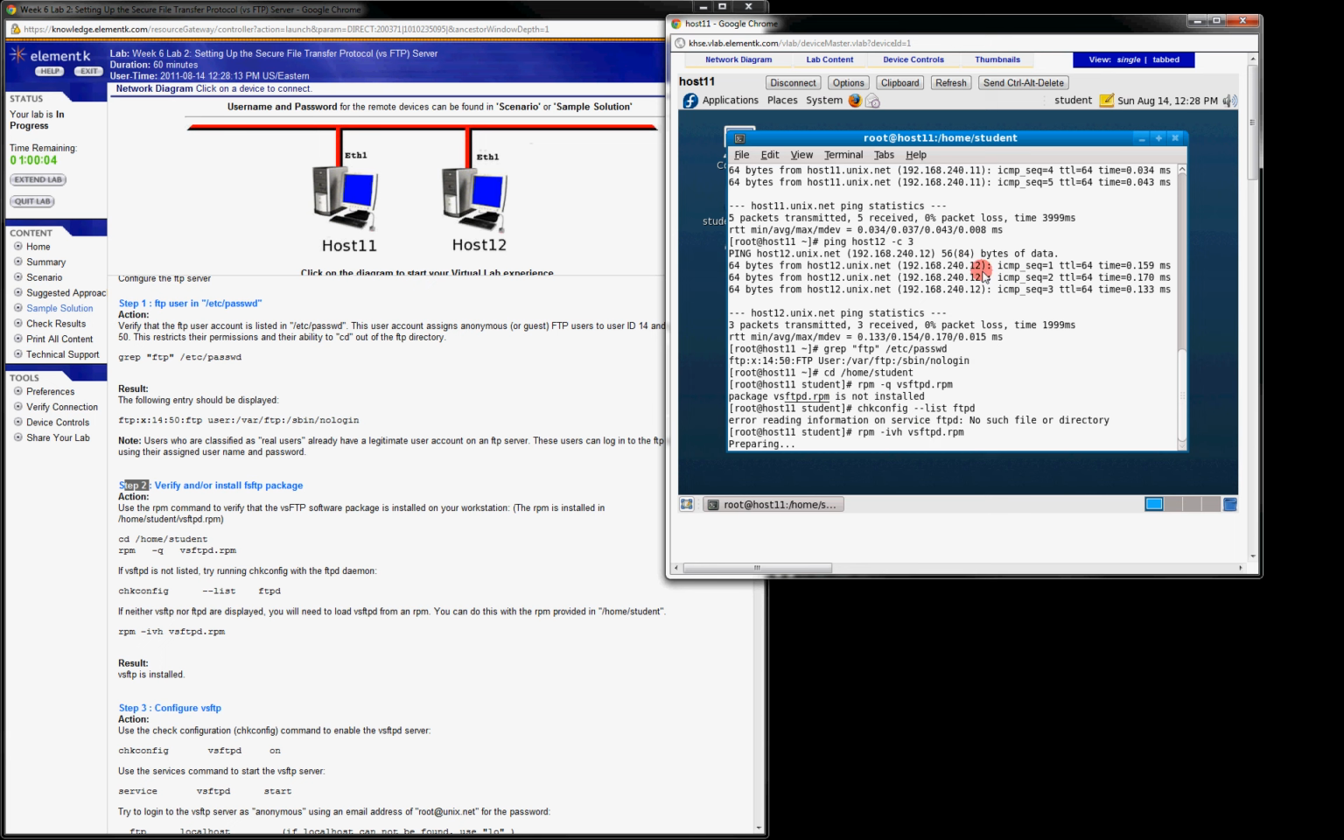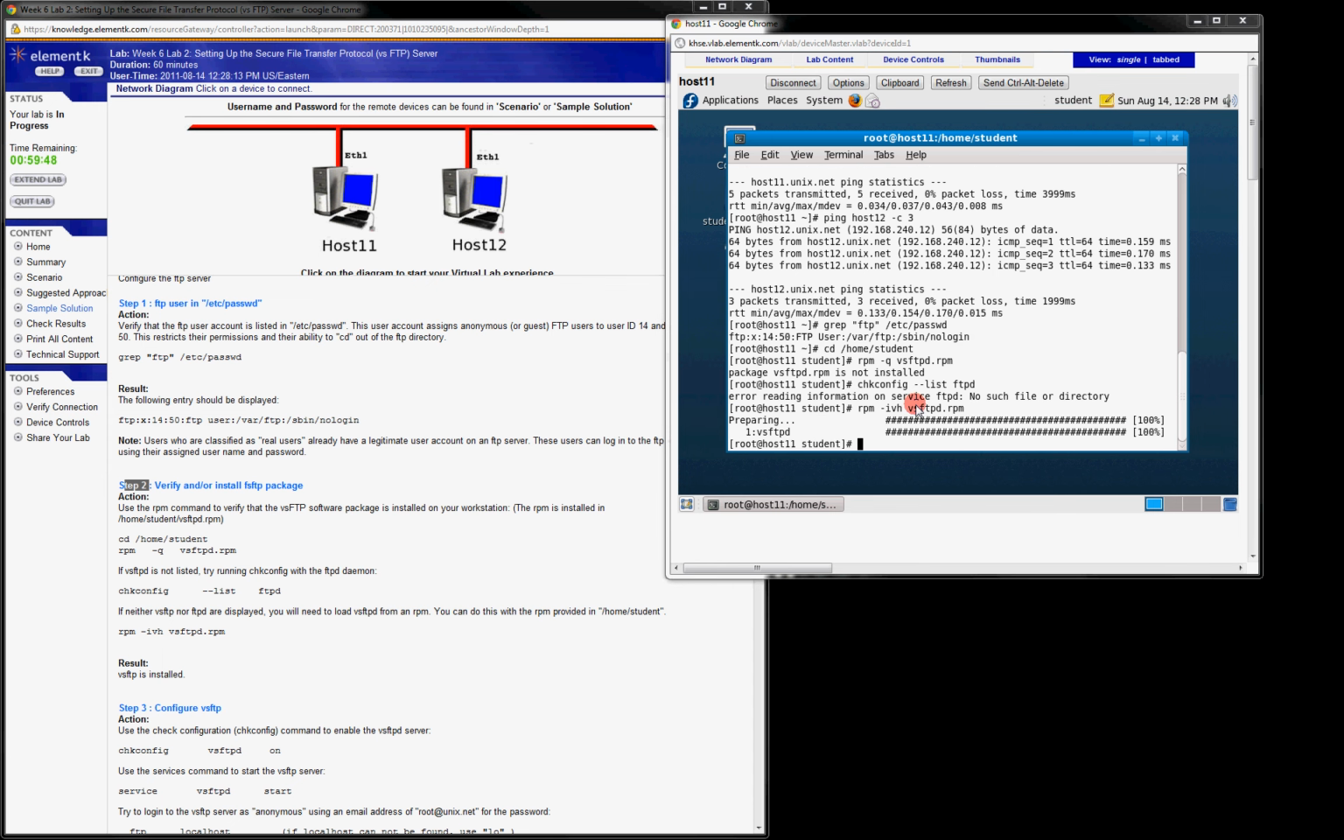So while that installs, I'm going to pause. And of course, as soon as I pause, it went ahead and finished up. So now we're going to move down here to step 3.